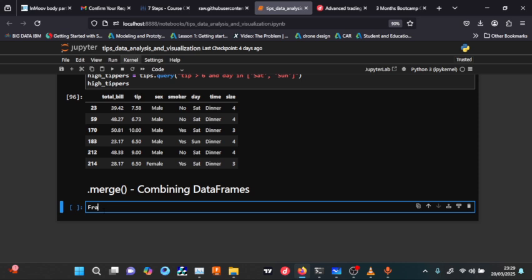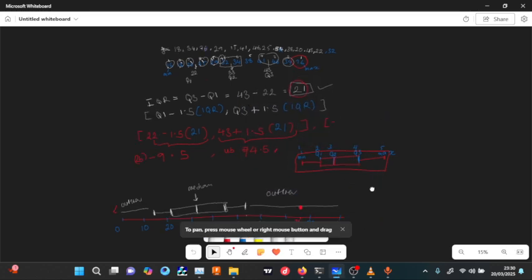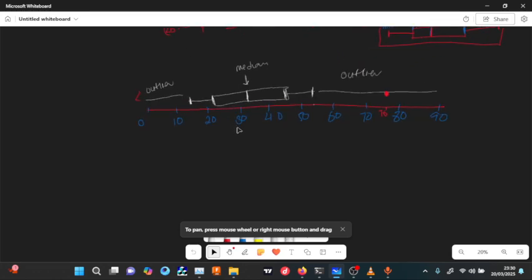Let me see if I can go to my whiteboard and show you something as simple as that. We're using merge to join two data sets together. Simple as that. Let me zoom. Combining two data sets together. For example, let's say we have a data set like this. Let's say we have name.